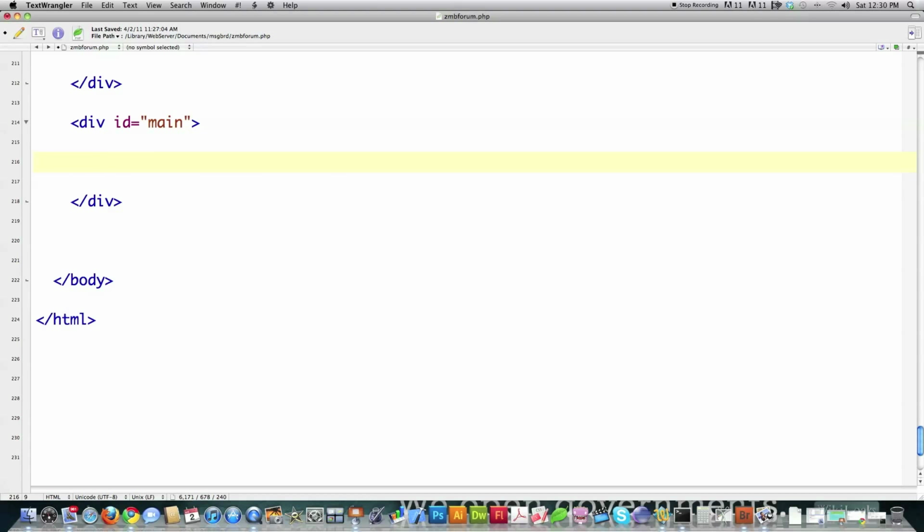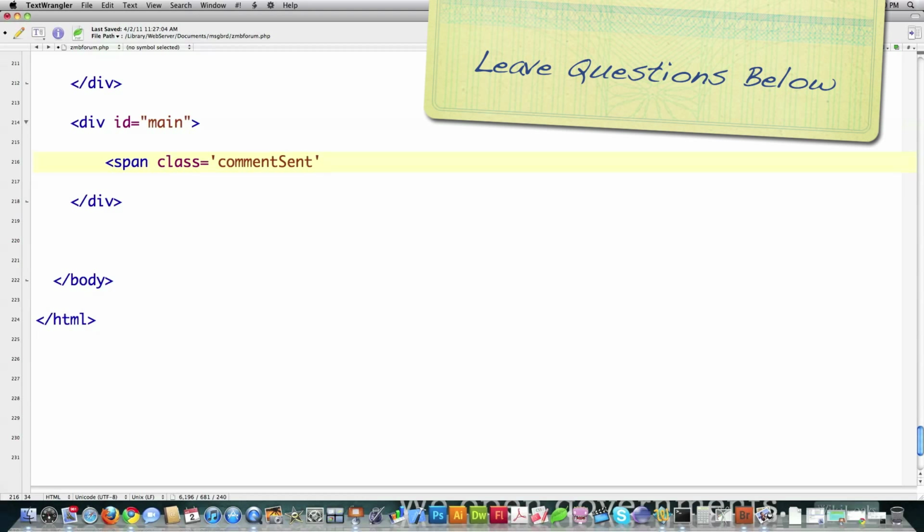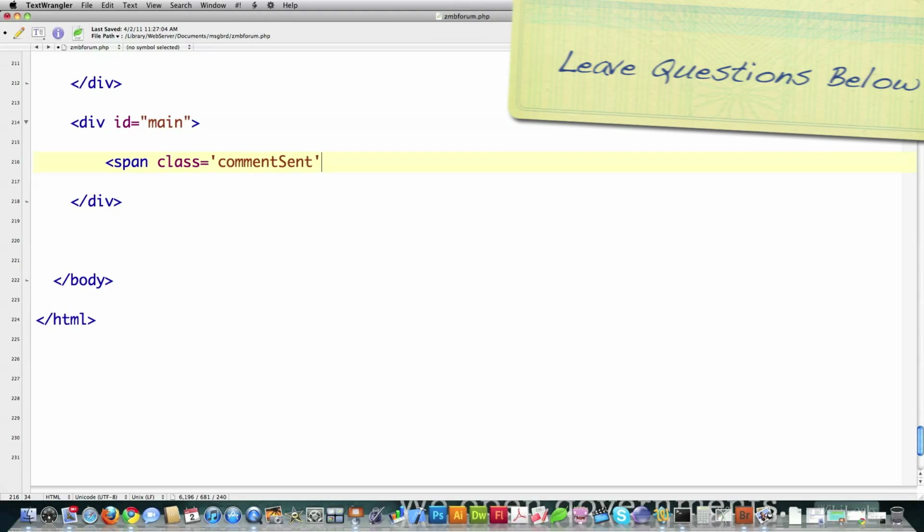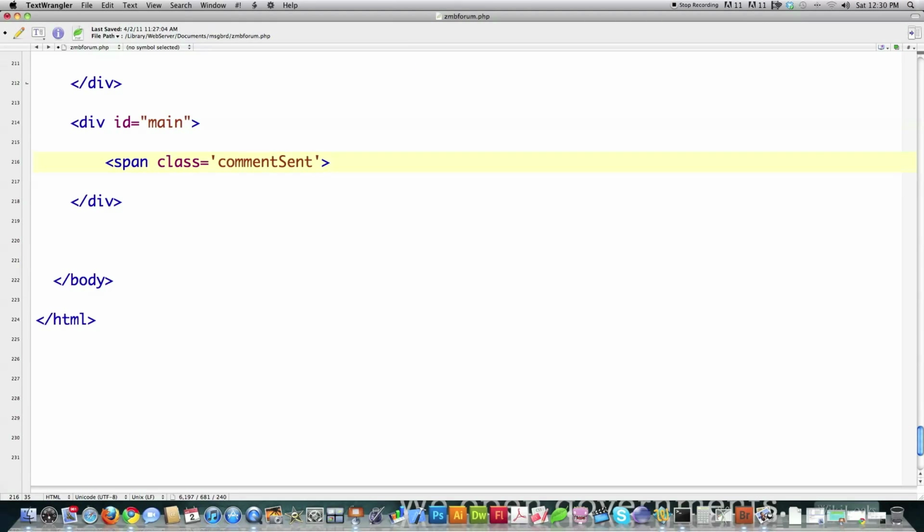All right, so what I'm going to do here is put a span inside of here, and I'm going to give it the class name comments sent. What this is going to do is whenever a comment is sent, a little message is going to pop up at the top of the screen. If you want to see what that message looks like, you can go back to the beginning of this tutorial. It popped up there. But I'm going to leave it empty right now, and I'm going to fill it in later whenever a message is actually sent. Then I'm going to start putting in some PHP code.